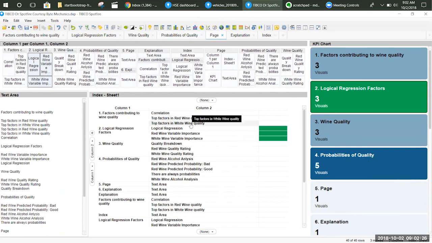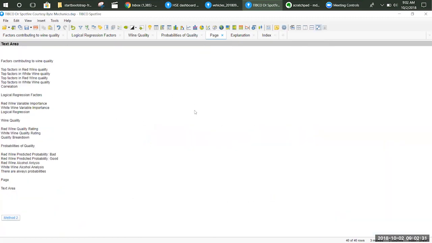Now, I know this looks very busy, but let's just have a look at what we're seeing on the screen here. We have a text area, and it is actually documenting everything inside the DXP tab by tab. So you have factors contributing to wine quality, that is tab 1. We have somehow listed all of the visualizations inside this tab. Again, tab 2, tab 3, up until the last time I refreshed this script. So after page, it just shows another tab that was titled text area. Rather, it just shows a text area inside the page, right?